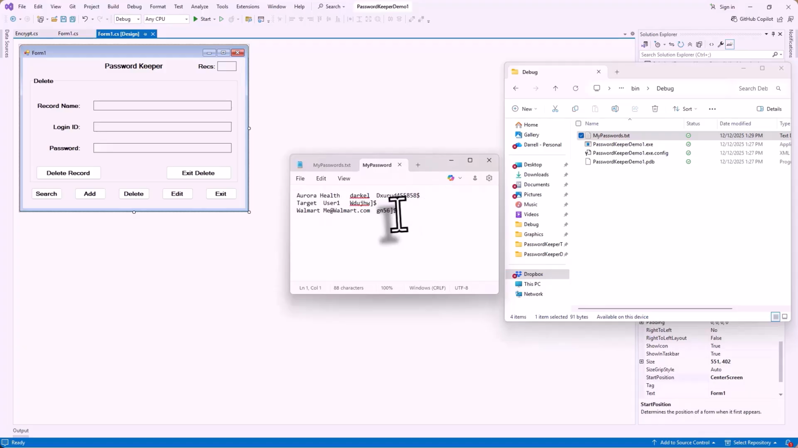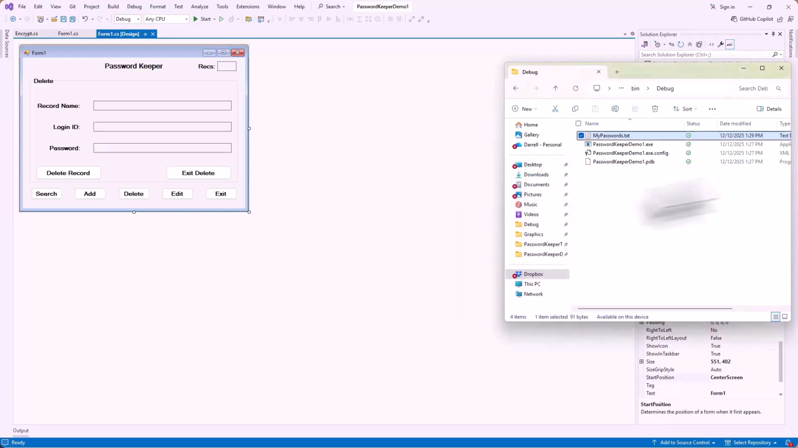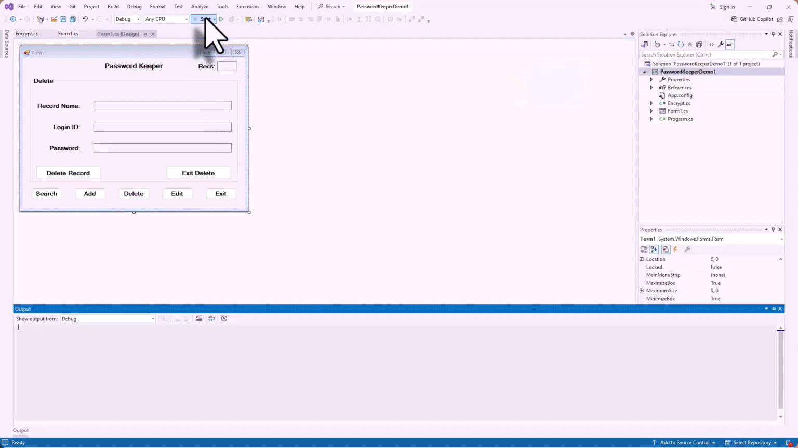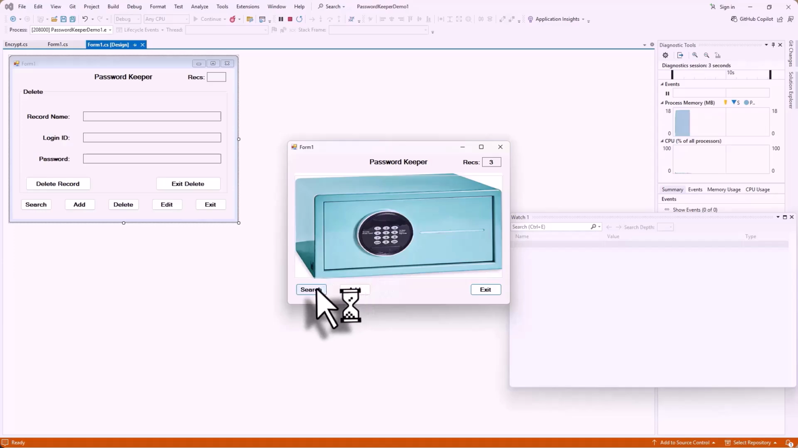We've got DXURUND455858 $. This one here, unreadable. And this. It actually has encrypted our passwords. Now, can we actually see them when we come back in? Let's find out. We bring our program up again. It's going to read that file, and we can search it.